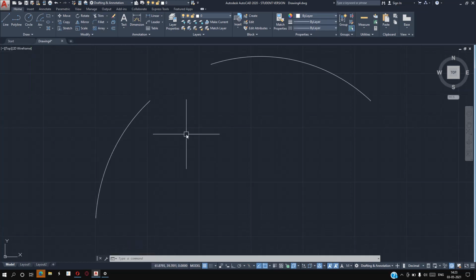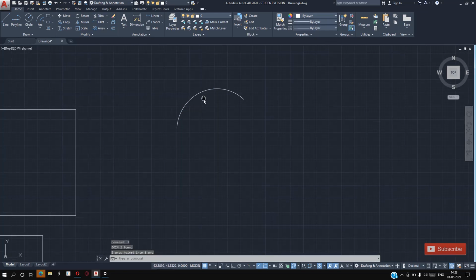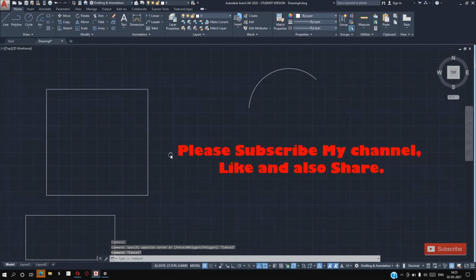Also, same join command can be used on this arc as it lie on the similar curved path. Select the two arcs and use the join command. So that's all about the join and explode command.